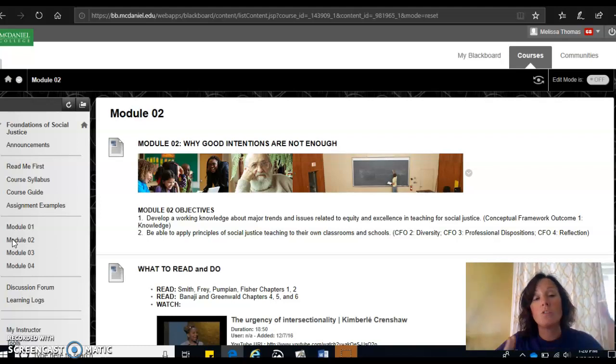I open all of the modules a couple of days before the previous module ends. So you'll see that module 1, even though it ends September 8th, I believe is the date, the next module will open around the 5th or the 6th, so that it's open and you can start to prepare and plan a little bit for what you're going to be discussing.